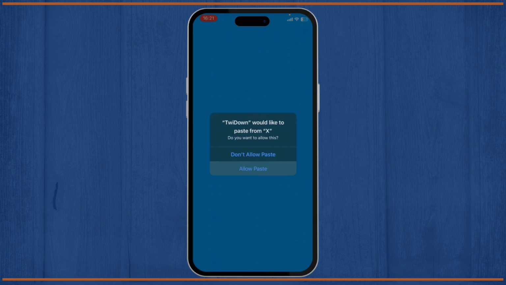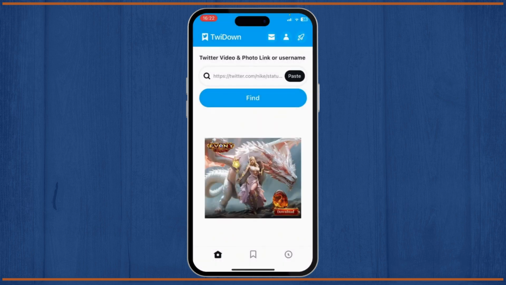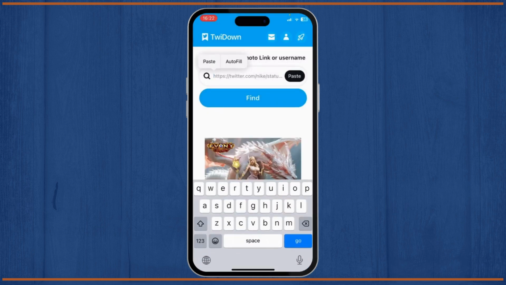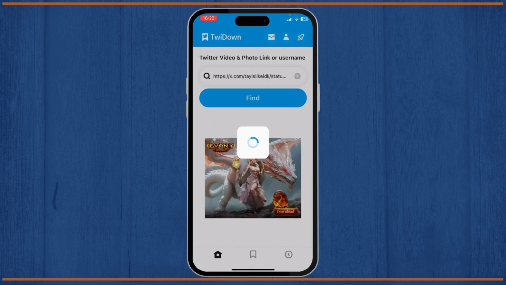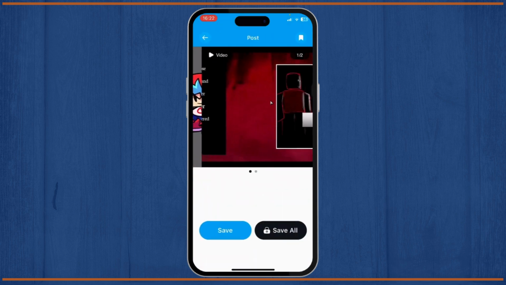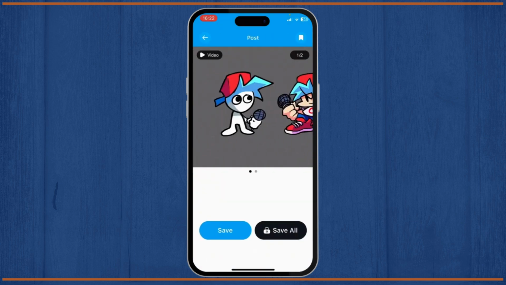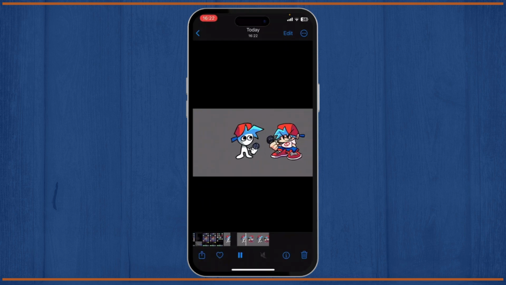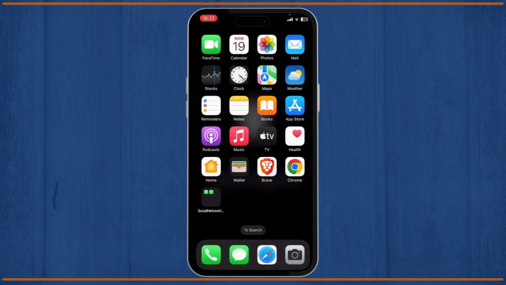Now make sure to allow paste. Now just paste the link that you've copied earlier and click on find. Now after you click on find, you can see all the videos that I've gotten from the link. Just click on save and it will download it, and there you can see the video has been downloaded. So that is how you do it, guys. That is how you download GIFs from X.